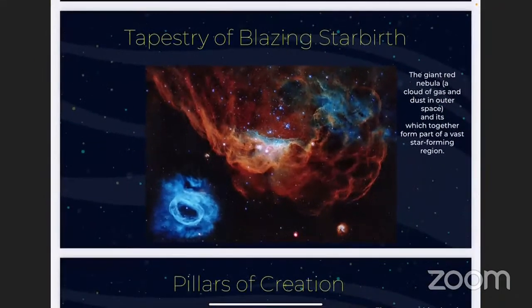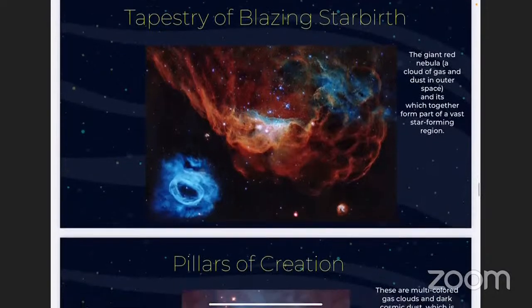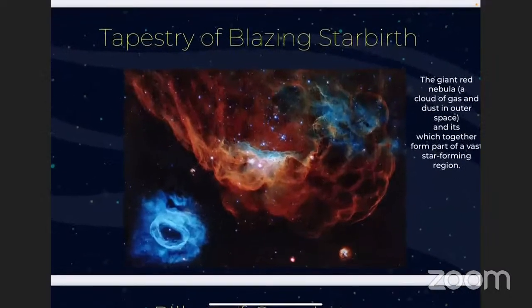Now, of course, star formation does not happen instantly. It takes a million, if not billion years to form. But over here, we could see how it starts to form.